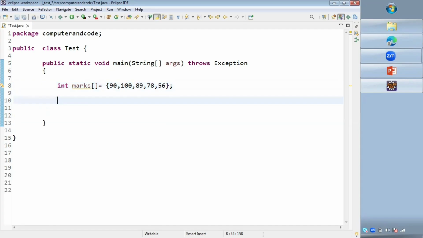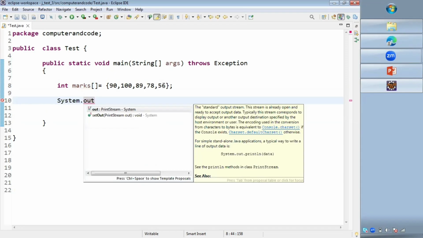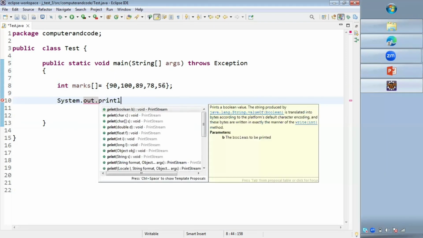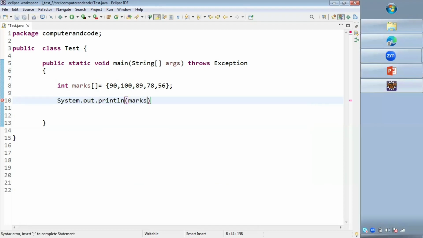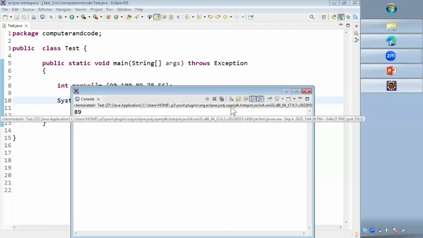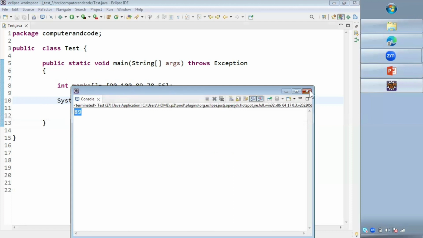So now let's print a single element. So I want to print 89, which is the third element. So for that, System.out.println and marks of 2. So 2 will be the index of third element. So if I print marks of 2, then I will be getting 89 displayed.